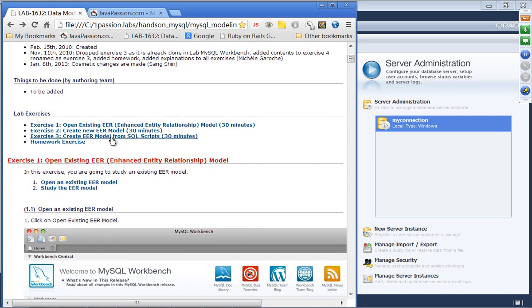So exercise 1 is opening an existing EER. EER stands for Enhanced Entity Relationship Model. So basically EER stands for models. So we're going to actually open existing models. And in the second exercise, we're going to create a brand new model. And the third exercise is we are going to create a model from existing SQL scripts.